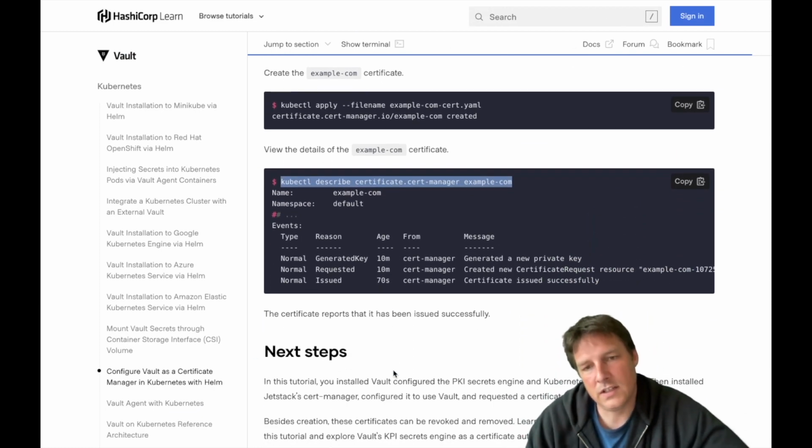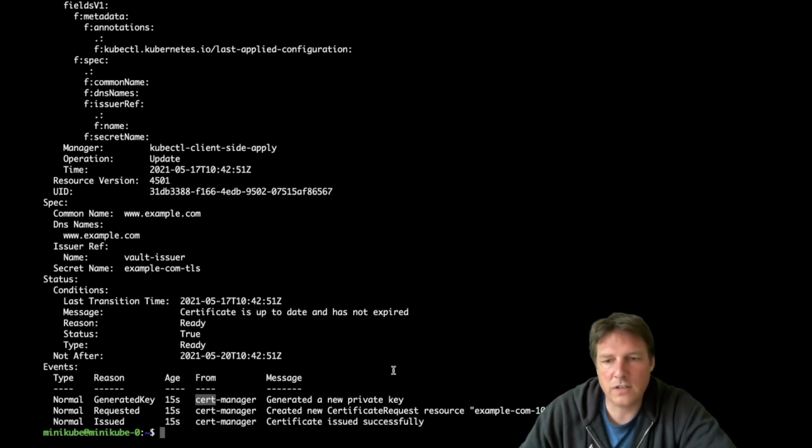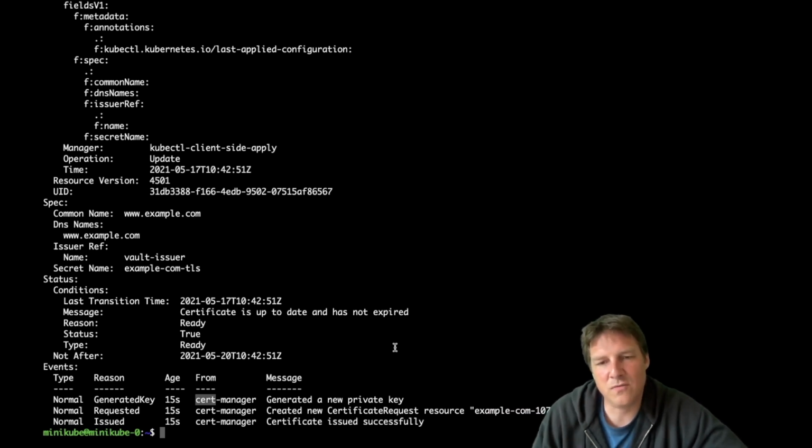So that's it. That's how you can configure Vault and Kubernetes, or actually Kubernetes, to use Cert Manager, to use Vault, to issue certificates. Hope that's helpful.